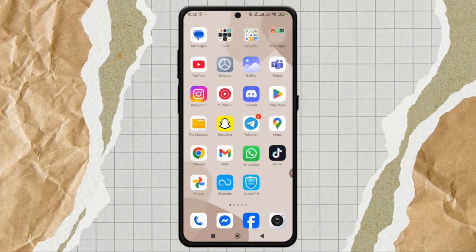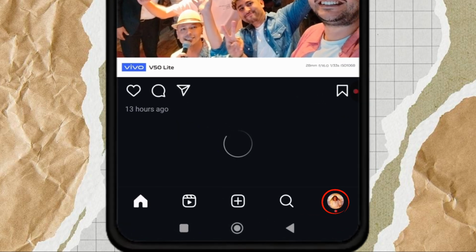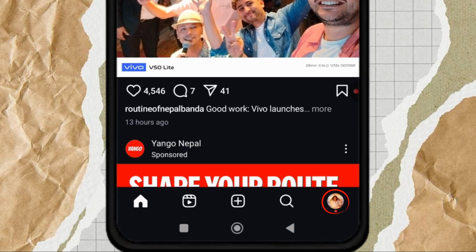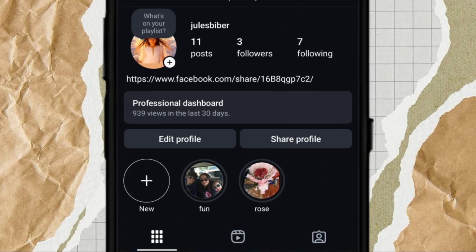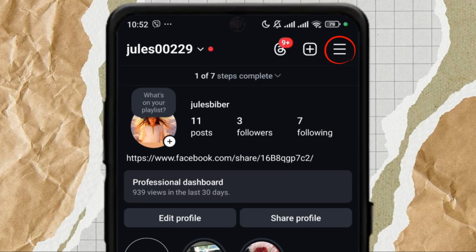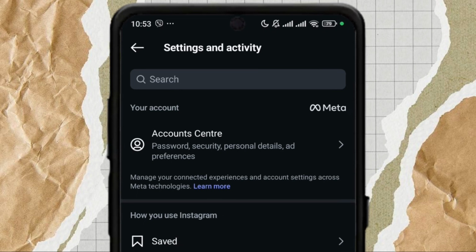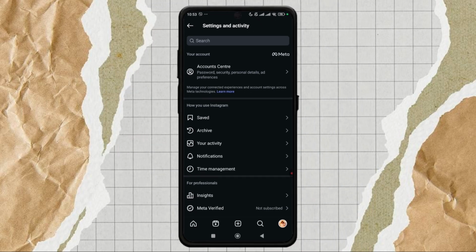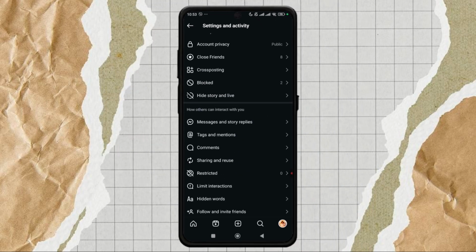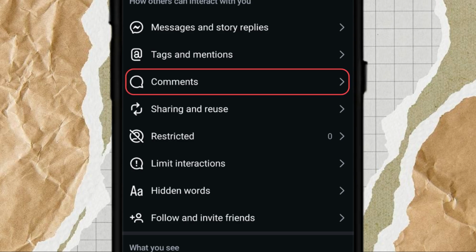To begin, open the Instagram app on your screen. Now tap on the profile icon at the bottom right to head over to your profile. Once you are there, simply click on the three horizontal lines at the top right. From the menu, scroll down until you reach the section called How Others Can Interact with You and select Comments.